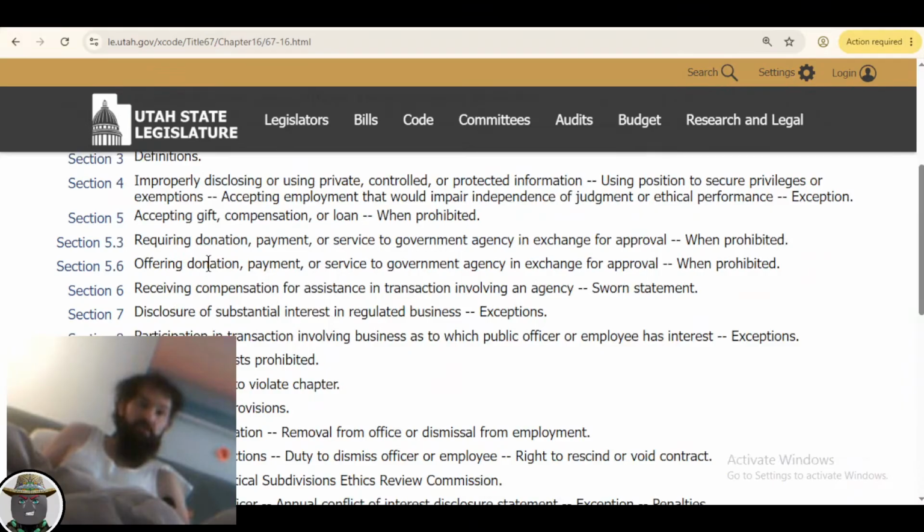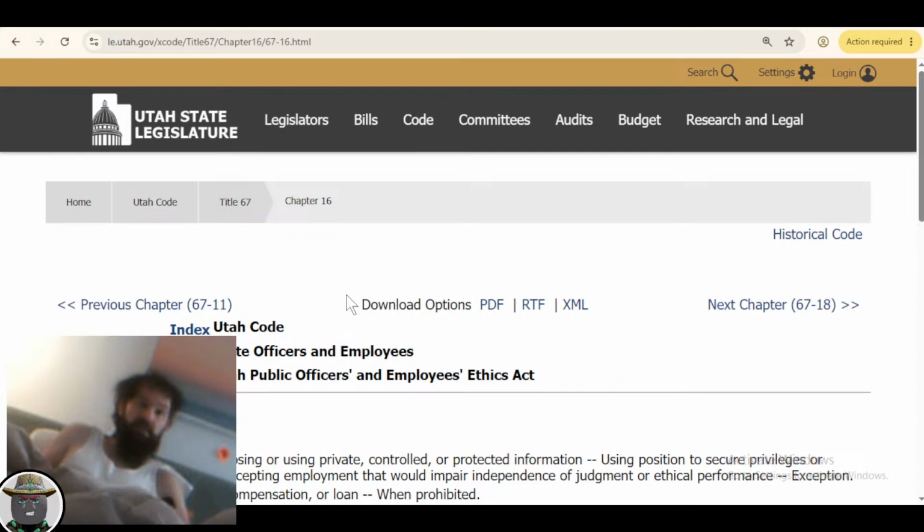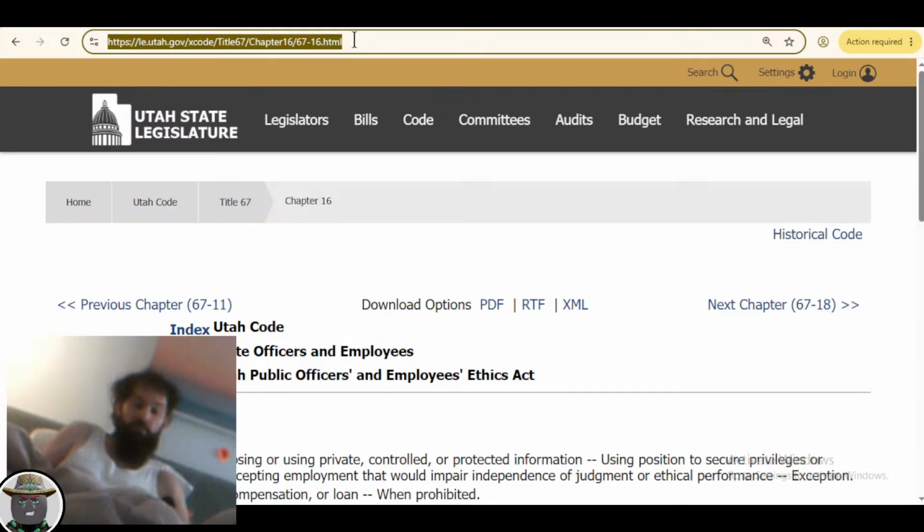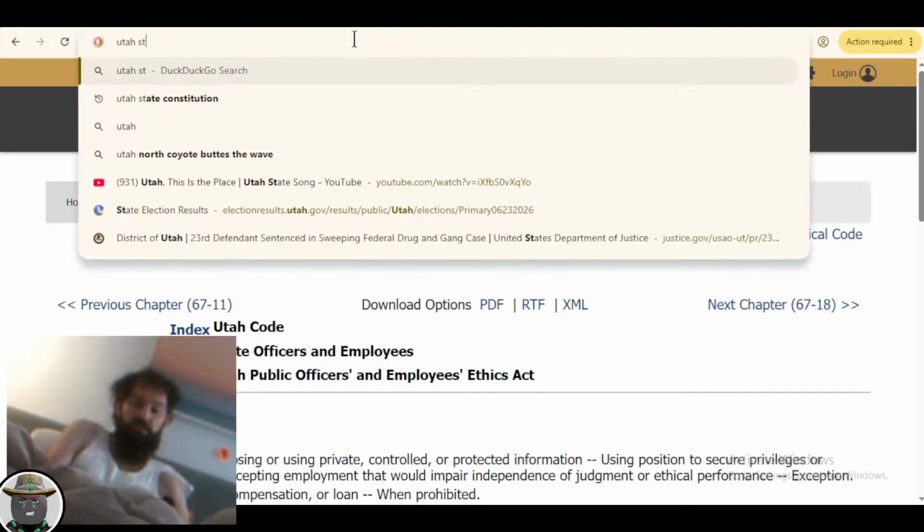Depending on how much material I'm working with, that might be faster. But where I've got all these 16 sections, what I do instead is I come up to the top here. If you just look up online, on DuckDuckGo or Google or whatever your search engine is, Utah statutes.